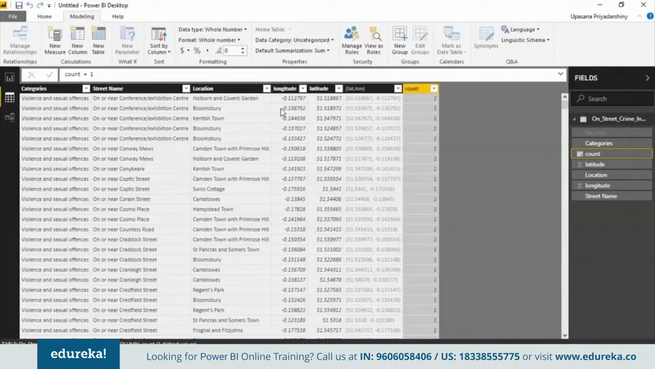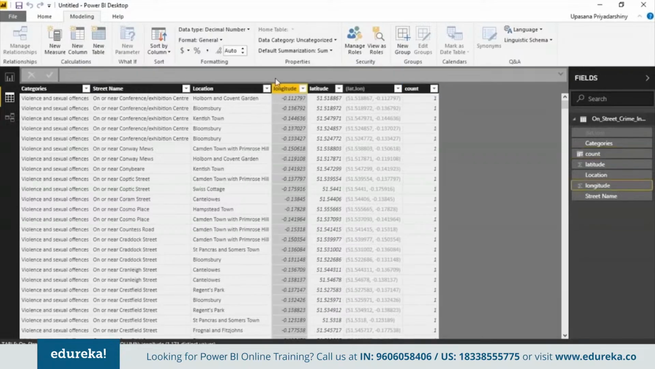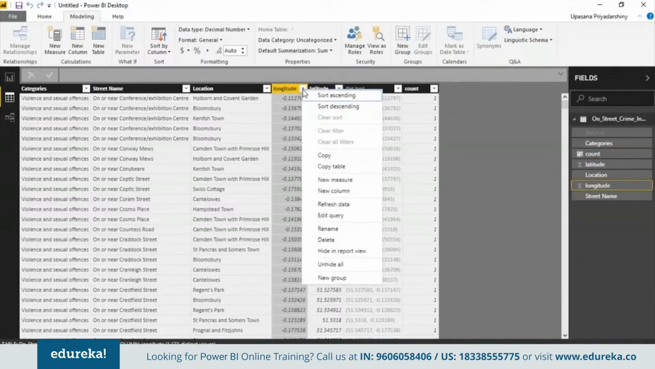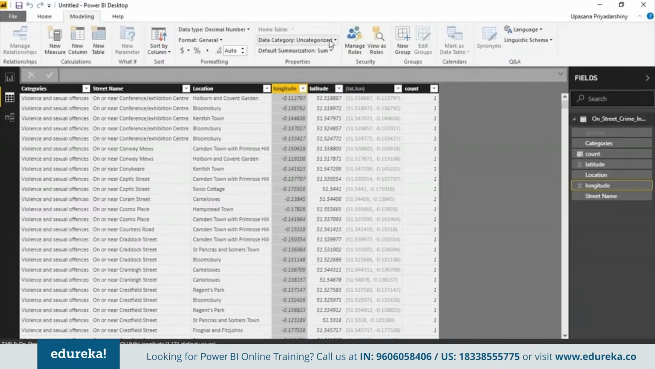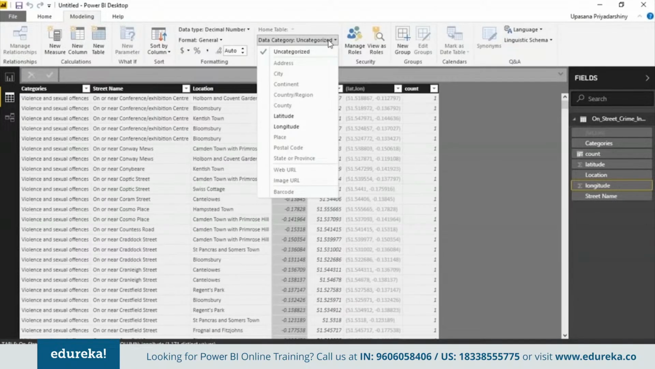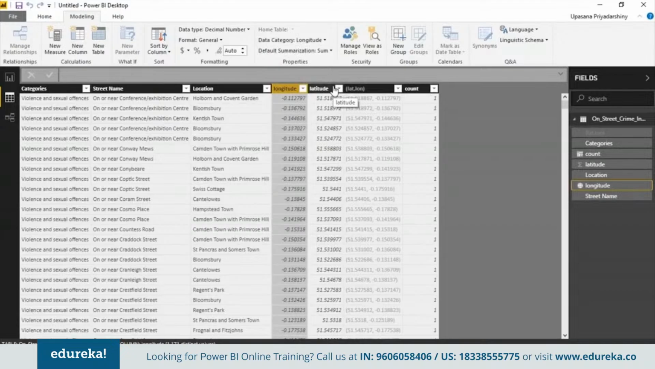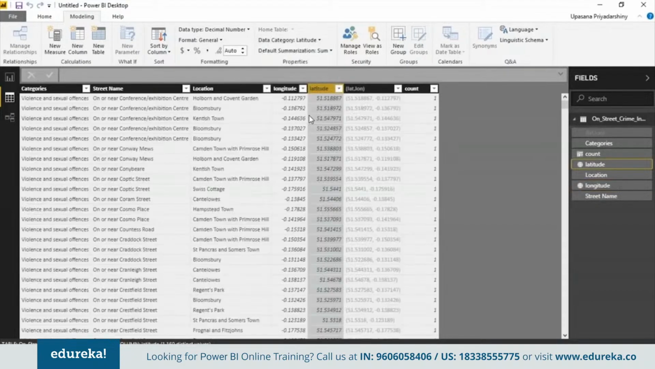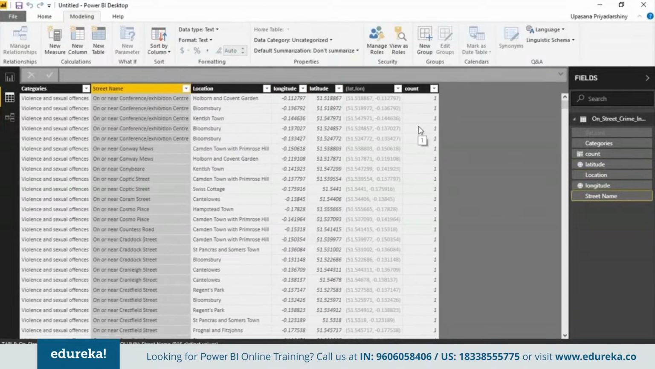Another thing I'll be doing is changing the data types of these two columns, because these two are geographical data, and if we don't change the data category, our Power BI desktop is going to assume that they are only values. So let's go to this data category field out here and change it into geographical data. All set. I think we are done.